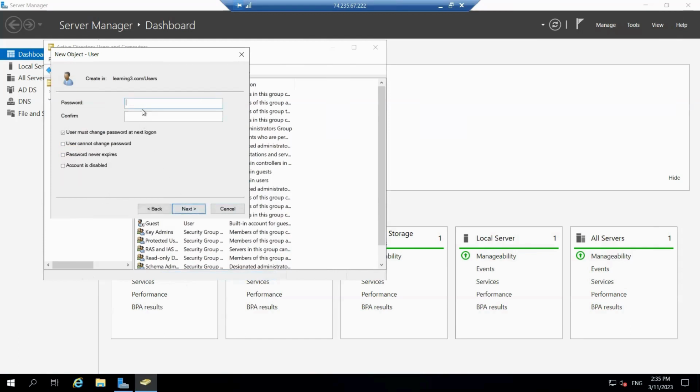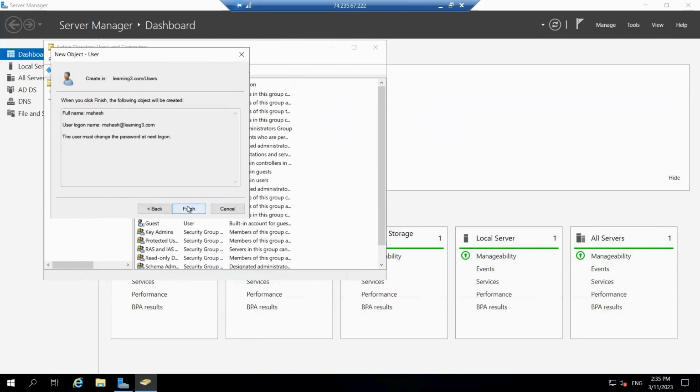Any password. Okay. So don't do anything, just next. Finish.